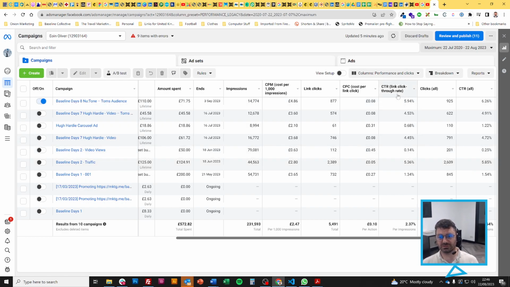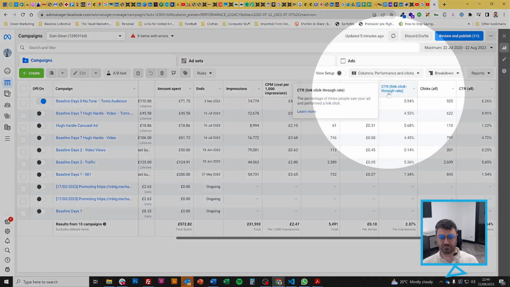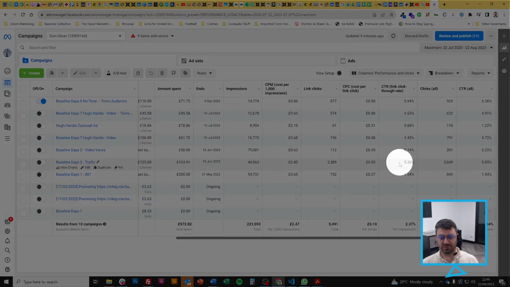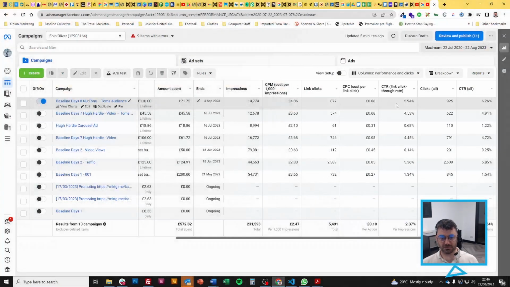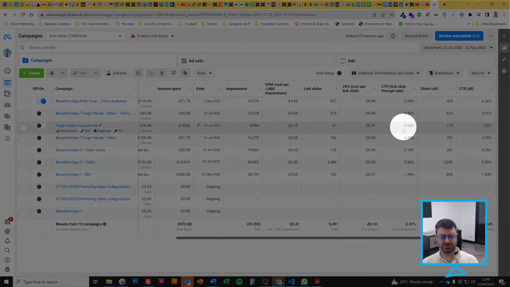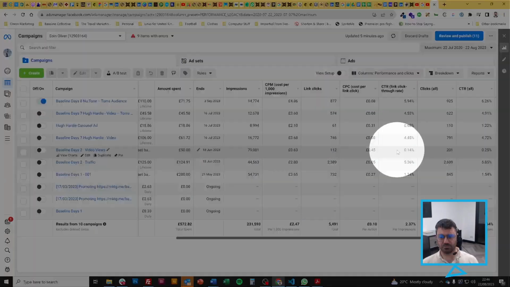So the next thing I want to talk to you about is the click-through rate, CTR. The reason is that's how many times people have seen an advert, which normally was a video in this case, and how many times they clicked, as a percentage. What you see at the top one here is 5.94%, and here 5.36%. This one is higher than the others, because you see our carousel is 0.68, which is really low compared to the others, and you'll also see that the video views is 0.14%.